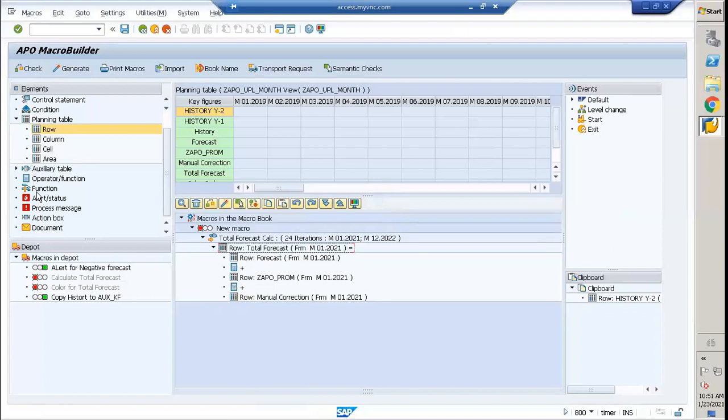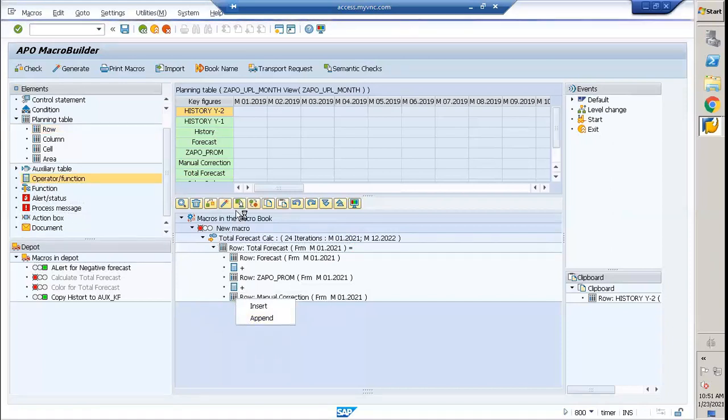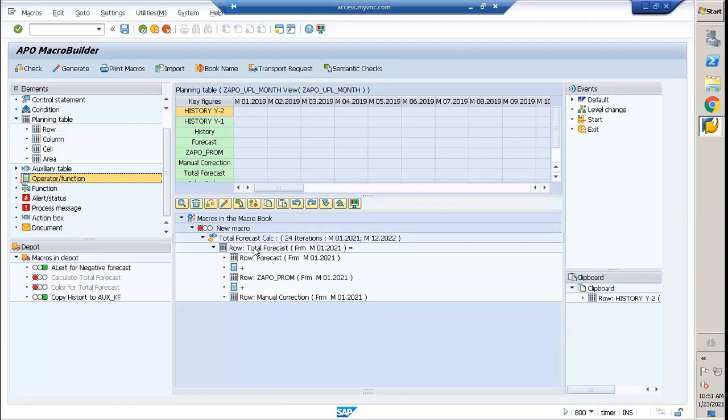If you see here, if I drag and drop this option, we have options like insert and append. Insert means it creates a line at the same level. Append means another at the same level, which means that if total forecast is equal to forecast plus SAP APO plus manual corrections, this operator function has to come in a single level, in a single line only. That's why we have selected the append option.